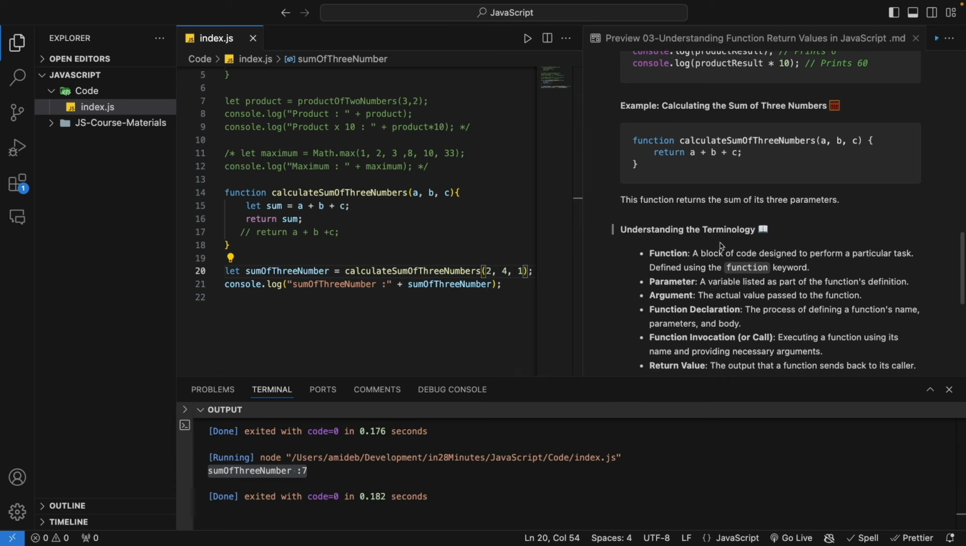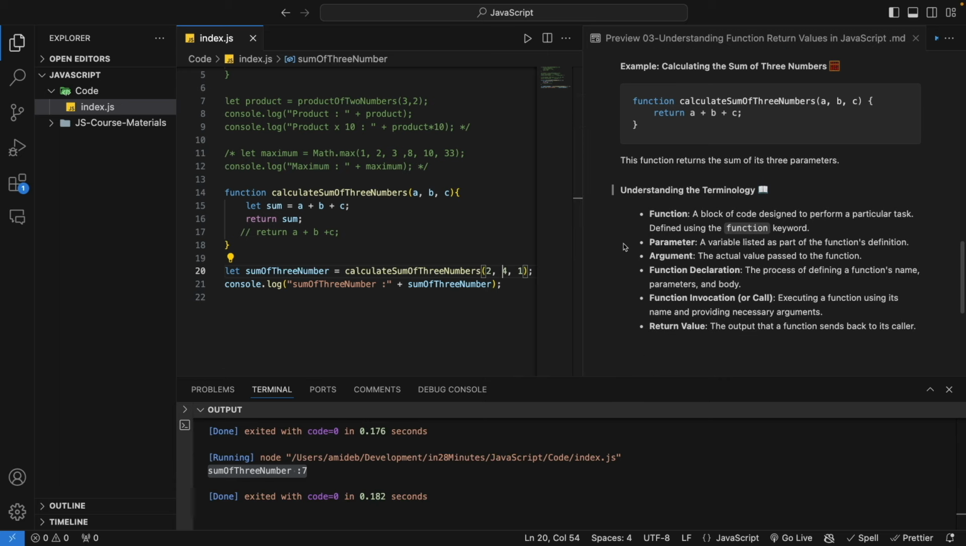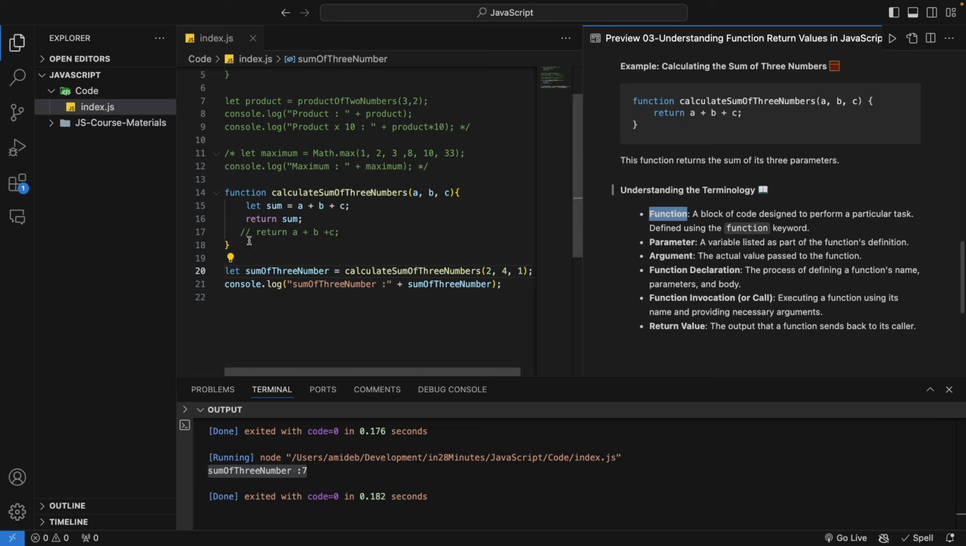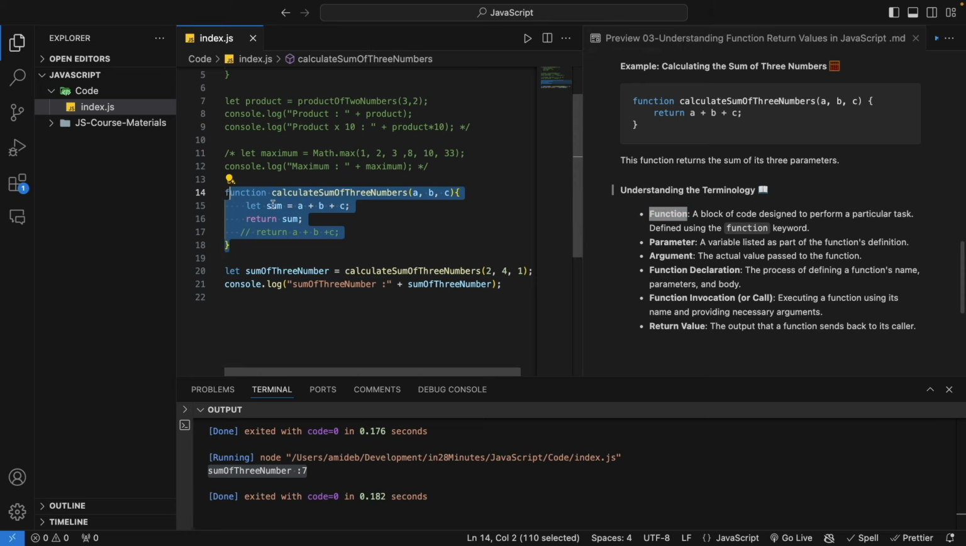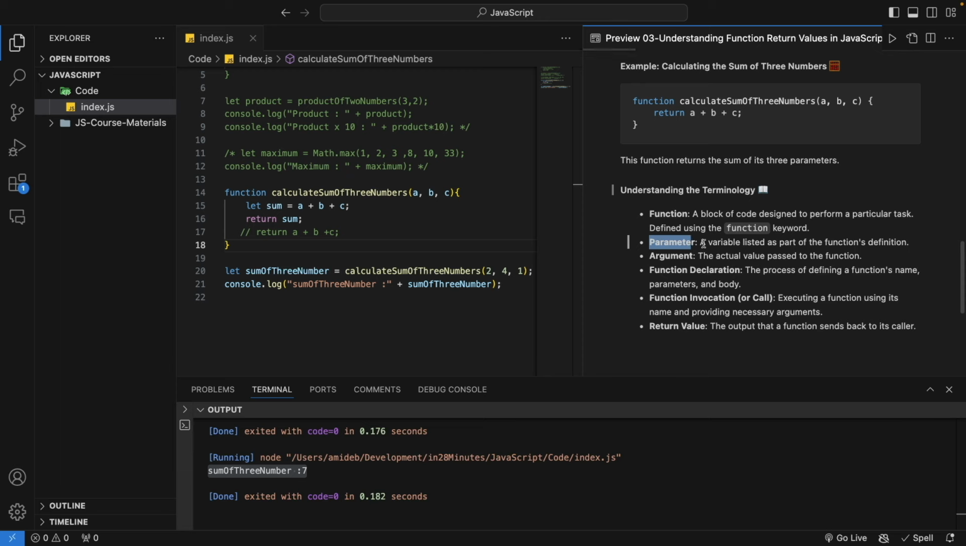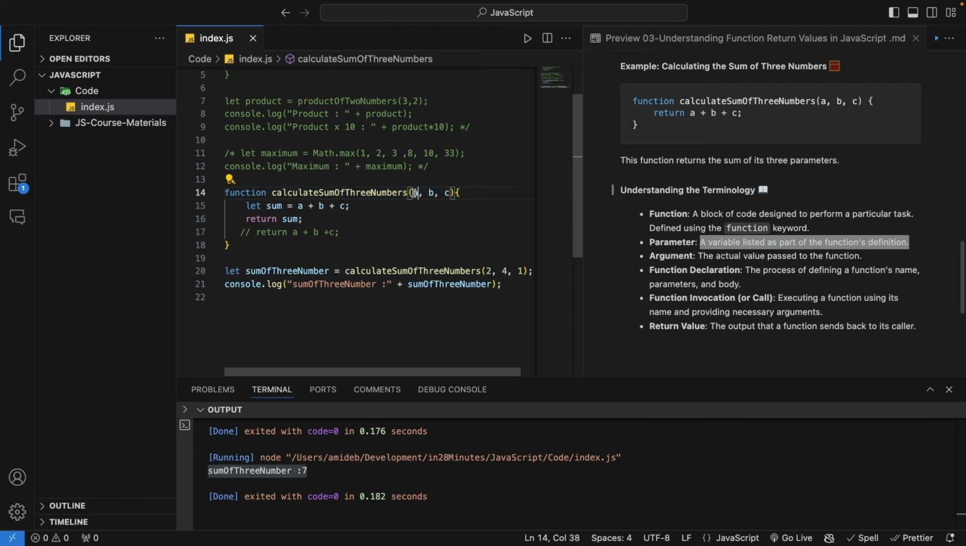Okay, so let's summarize all our learning from the first. So function: a block of code designed to perform a particular task, defined using the function keyword. Okay, parameter: a variable listed as part of the function's definition. So it's in the function definition, and a, b, c, all those are mentioned here.